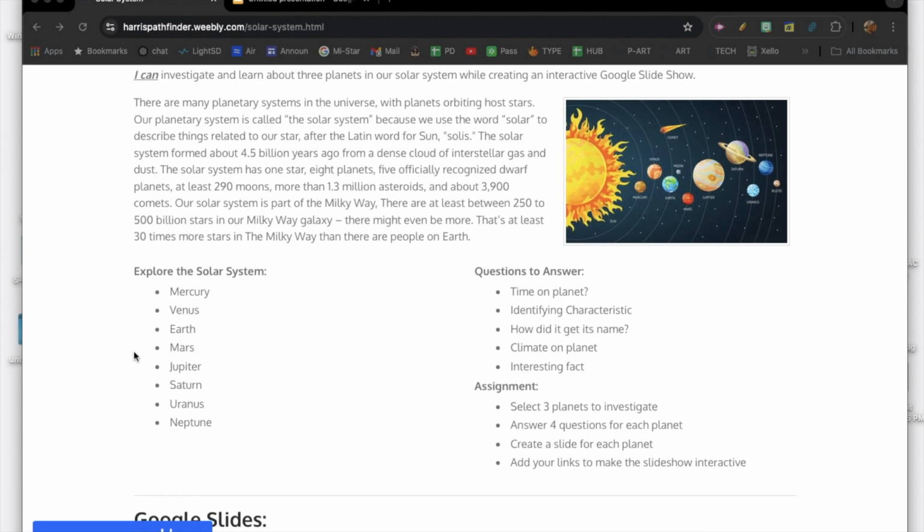Here is a list of the planets. Pluto is no longer part of it because it is considered a dwarf planet, so it is not part of our solar system as a planet. So you are going to be answering 4 of these questions. There are 5 of them here, but you're only going to answer 4 of the questions, which makes it a little bit easier for you, I think. You are going to answer these questions and you're going to turn this into a quiz-like slideshow.